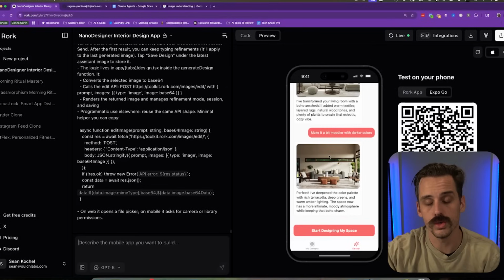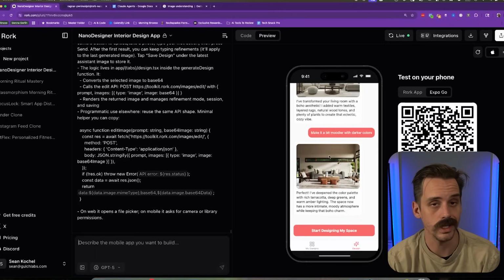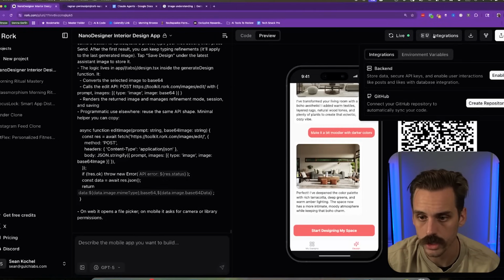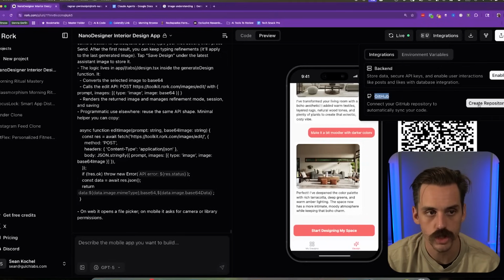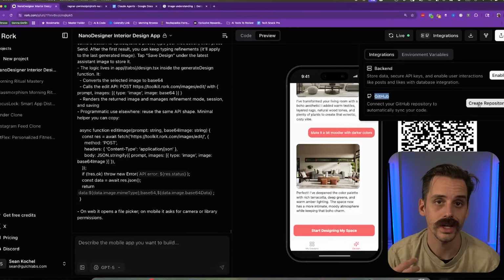And where you choose to make this decision is up to you, based on how slow you're finding it inside of Rork and how comfortable you are inside of an actual coding environment. So what you want to do is come up here into integrations, and there's going to be this option for GitHub. You want to click this button for create repository, and what that's going to do is sync the code over to GitHub.